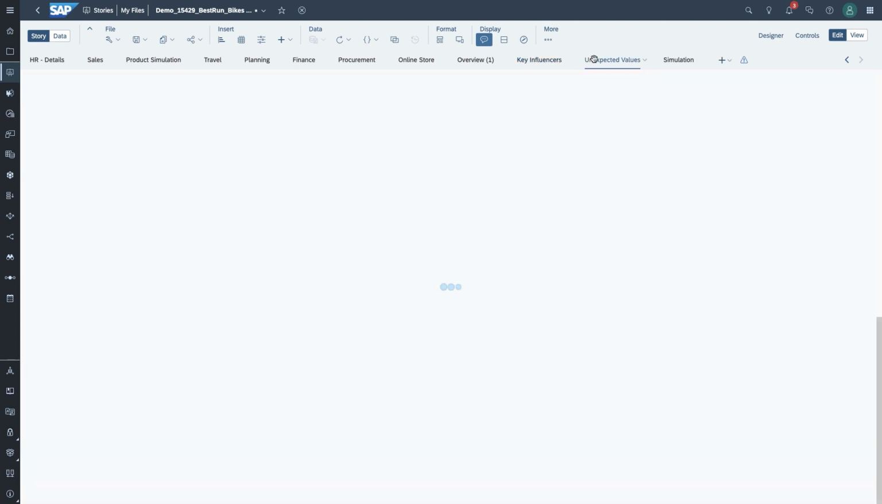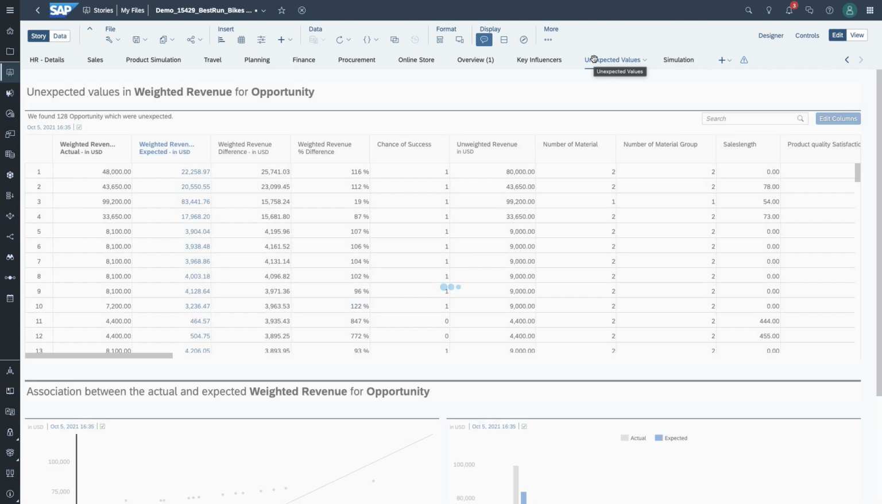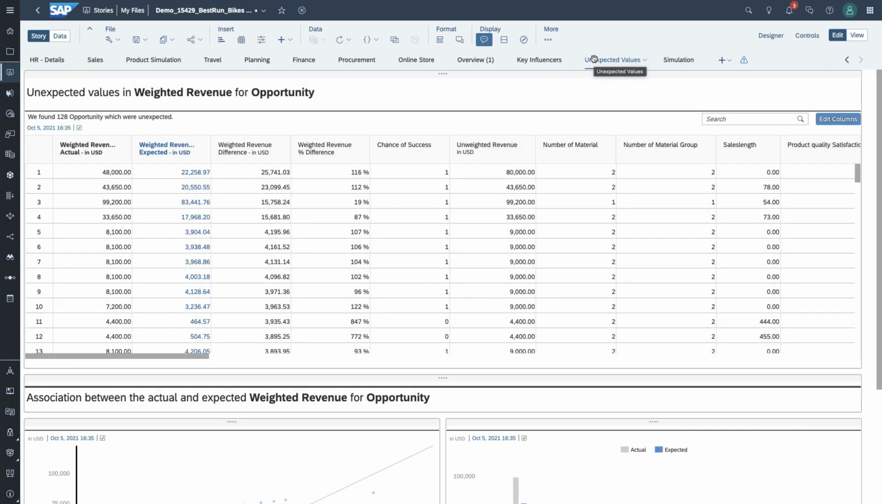On the Unexpected Values tab, we are presented with outliers detected within our data. We build a predictive model to predict the target values, and the outliers are data points that differ significantly from the underlying pattern in the data, yet providing more insight.